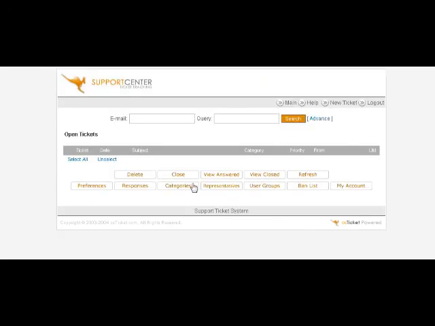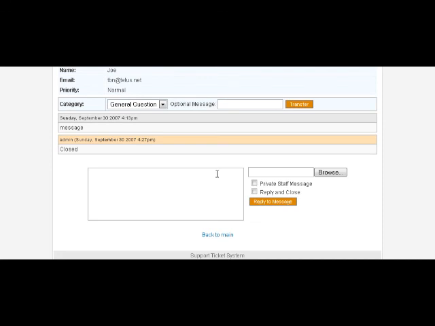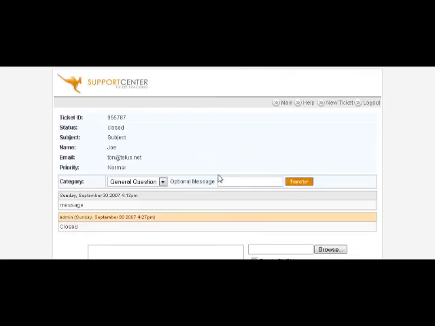Now if we were to view closed, there's the closed ticket. We can still view it here. So that in a nutshell is how you create a simple help desk for free.